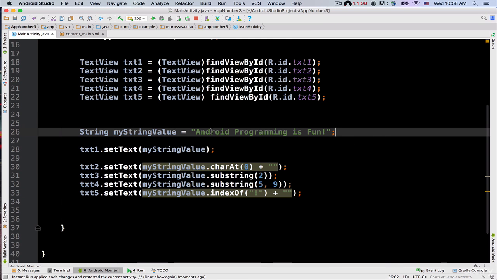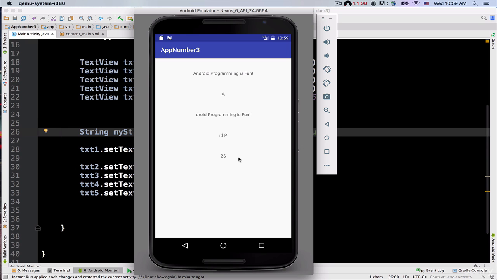So the A is at index 0, N is 1, 2, 3, 4, 5, 6. We have a space here, 7. This P is actually 8, 9, 10, 11, 12, 13, 14, 15, 16, 17, 18. We have a space here, 19, 20, 21. Again, we have another space, 22, 23, 24, 25, and 26. Correct. It is actually at index 26.